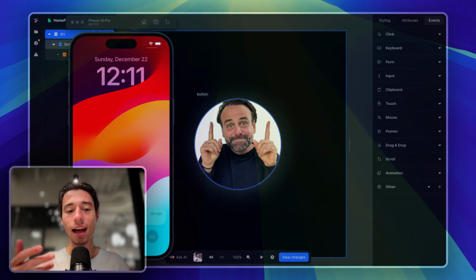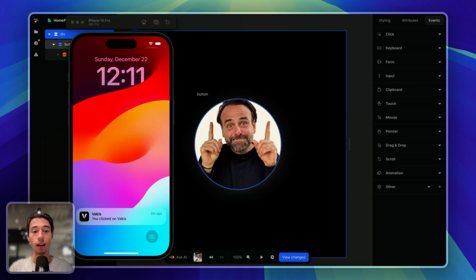Now, with local push notifications, it's a little bit different. This is code that runs inside of the app, meaning the app needs to be opened, and then you can schedule a notification in X amount of seconds. So actually, let me show you an example.